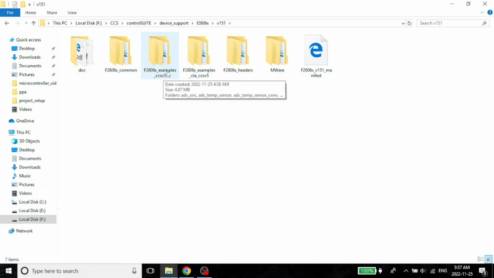The next one is examples CCS version 5. Now again, examples means these are example projects, a very useful directory. CCS version 5 means it is the Code Composer Studio version 5. Now that is significant. Why? Because we are using version 12. This project file is for version 5. So this shows you how old these projects are. So that is important because we'll have to make some changes to those projects even when we use them. They won't work right out of the box.